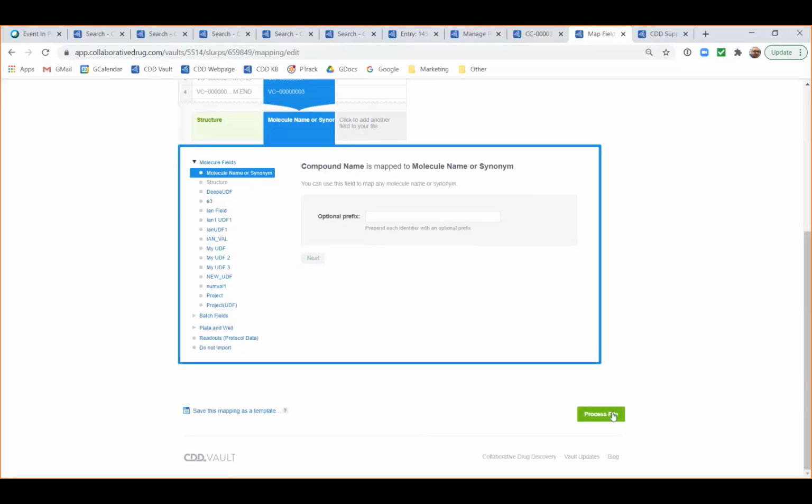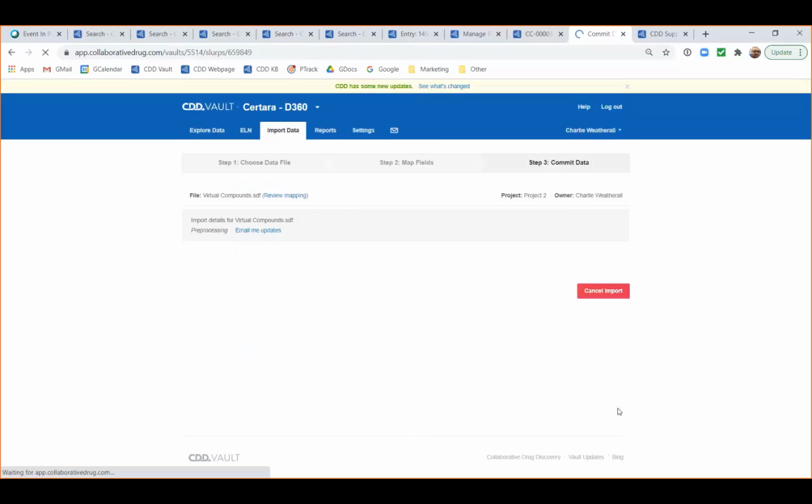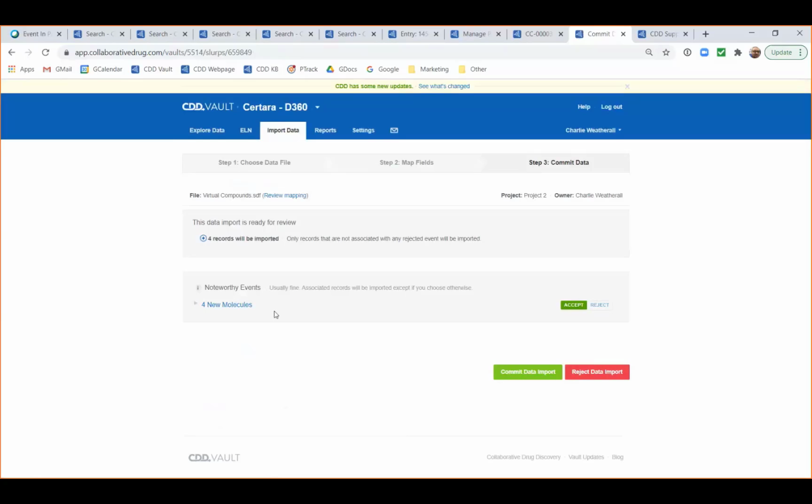So I'll process this data file. At this point, it's making sure numbers are numbers, text are text. It's making sure those business rules that your Vault administrator has set are being met. So required fields are there and so forth. It's also making sure that we can interpret those chemical structures appropriately. And we come back with this QC validation report that says if you hit commit, you will get 4 brand new molecules registered. If we had other sections, they would be broken out.